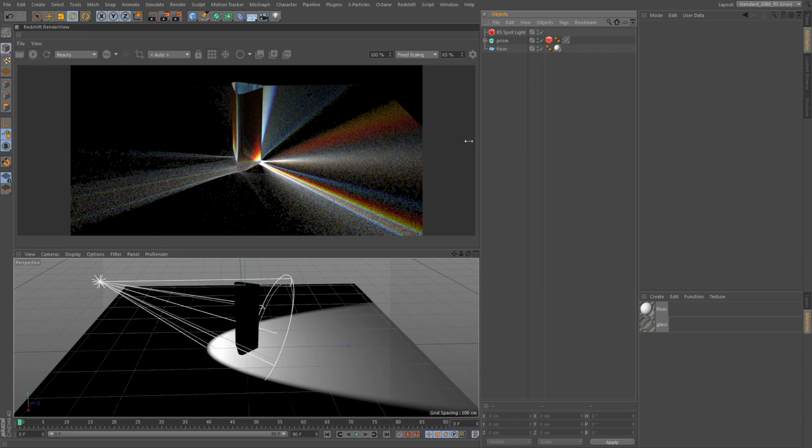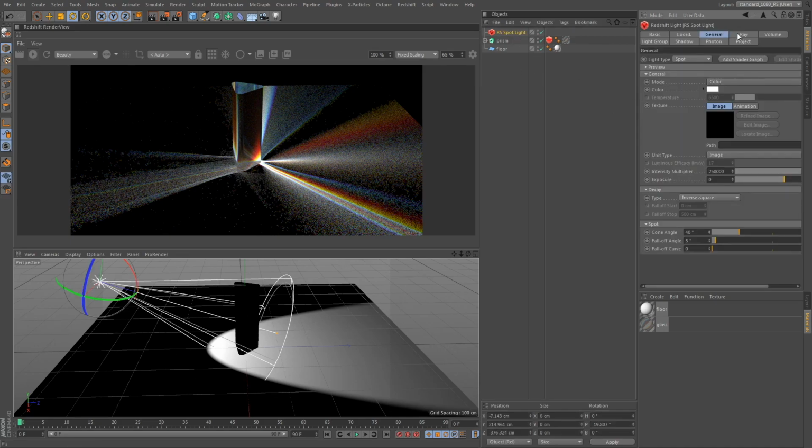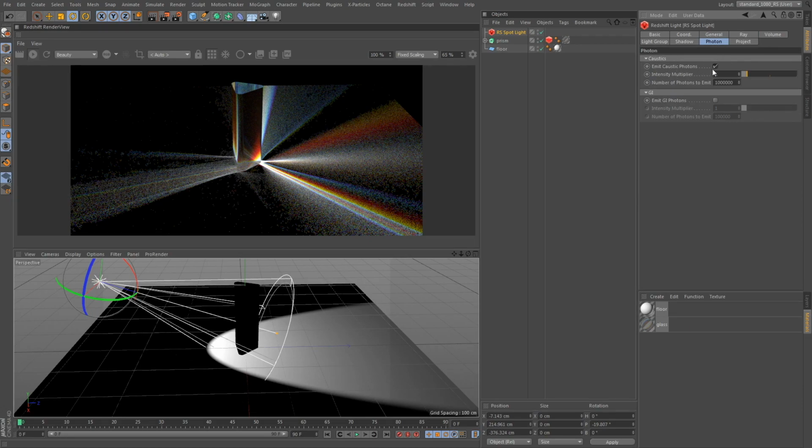The next thing we're going to want to do is make sure we either have a glassy refractive material or some kind of metal reflective material in our scene. And then we're going to go ahead and drop a light in. On our light, we want to go to the Photon tab and enable Emit Caustic Photons.